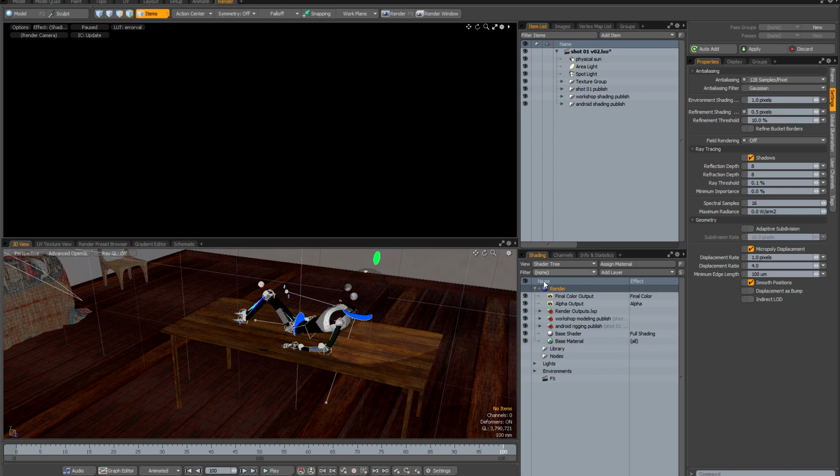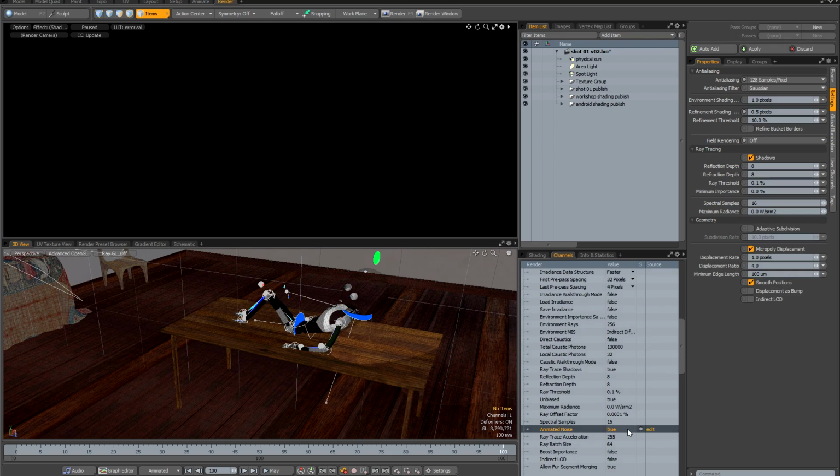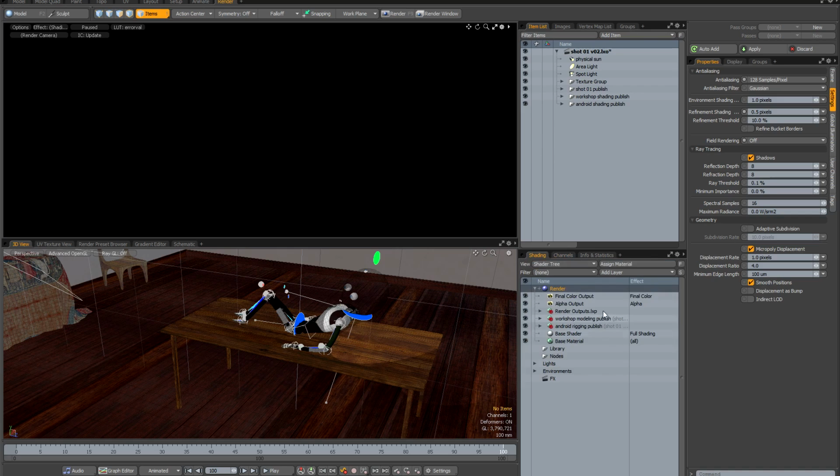And next, with my render item still selected, I'm going to go to the Channels tab, and I'm going to look for the animated noise channel, because if you remember, the noise was static from frame to frame, and this is quite distracting. So I've located it here in the channels list, and I'm just going to set it to true, and that means that we'll get a more natural grain-like effect frame to frame in the animation.